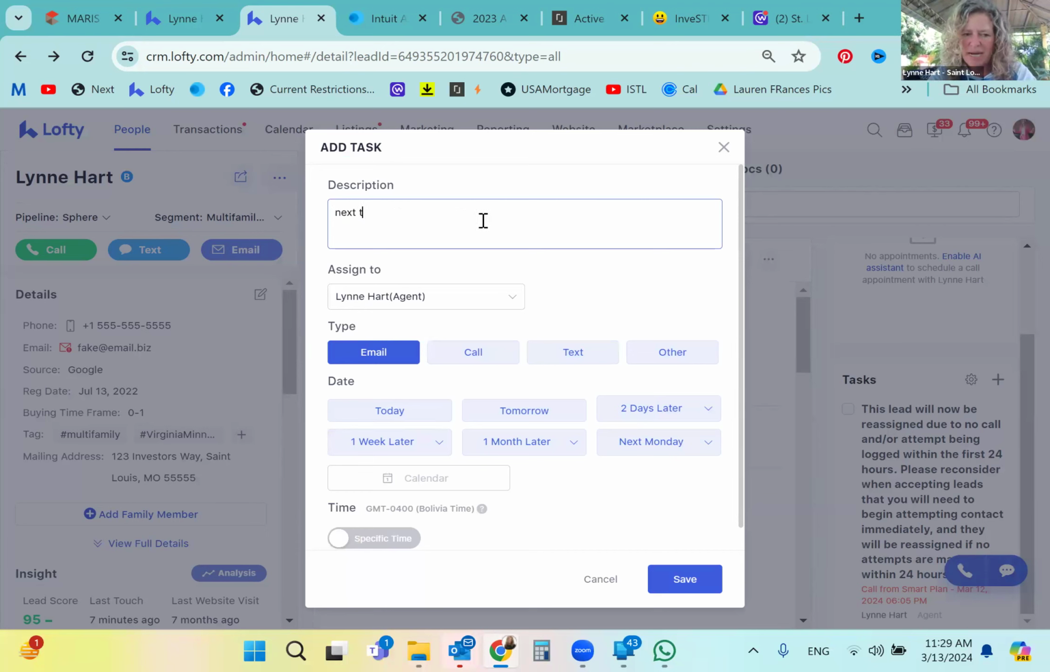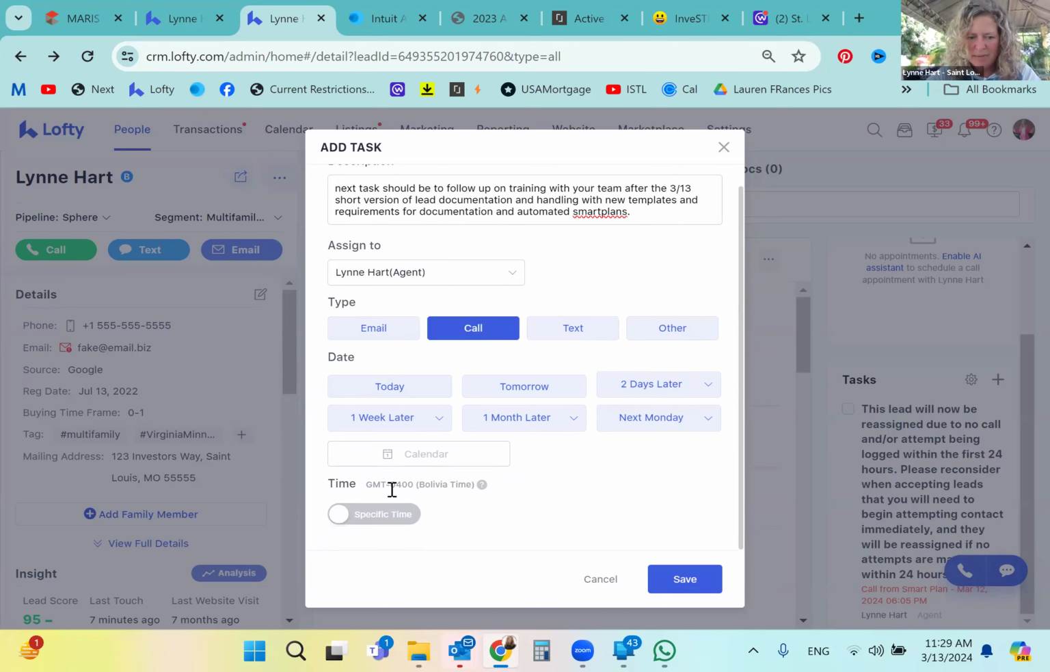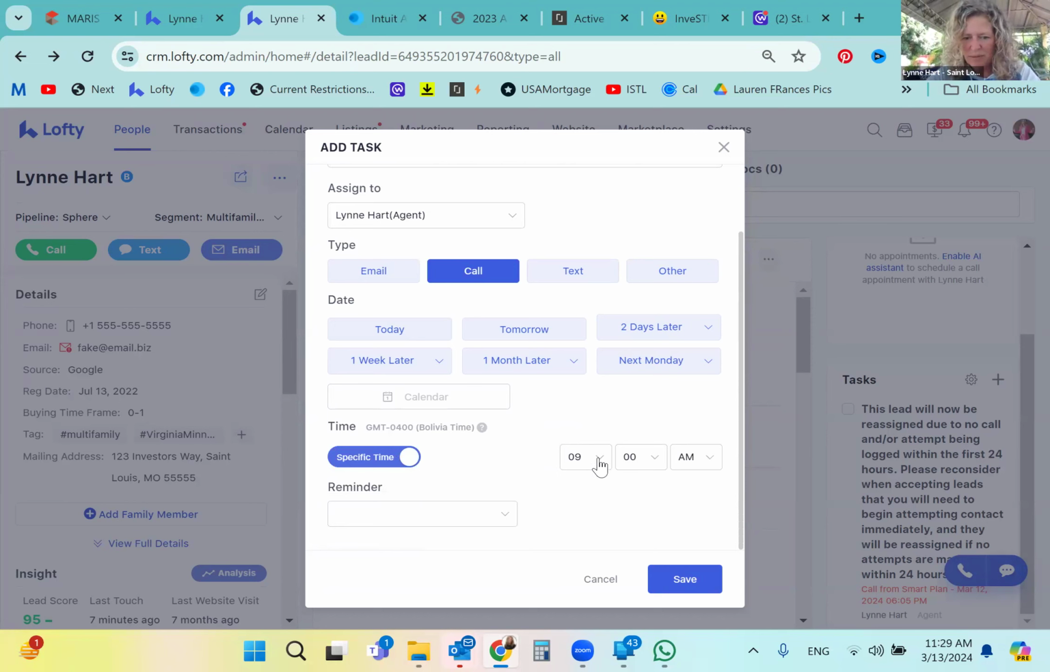make a next task for myself. It should be to follow up on training with your team after the 313 short version of lead documentation and handling with new templates and requirements for documentation and automated smart plans, right? I'm going to say that's a call. I'm going to say it's a specific time. You guys should be doing this too.